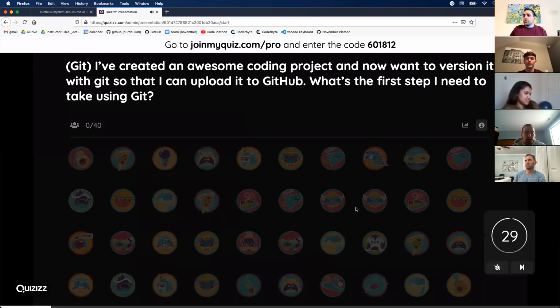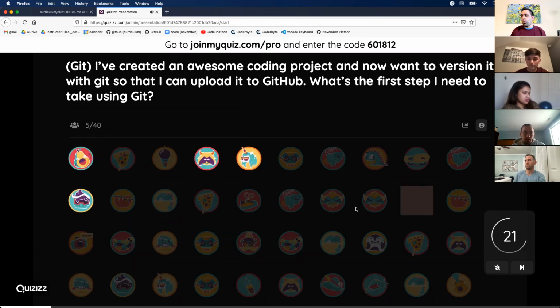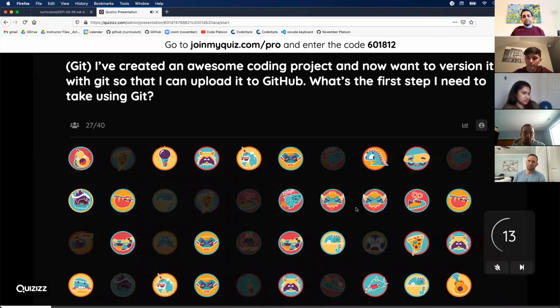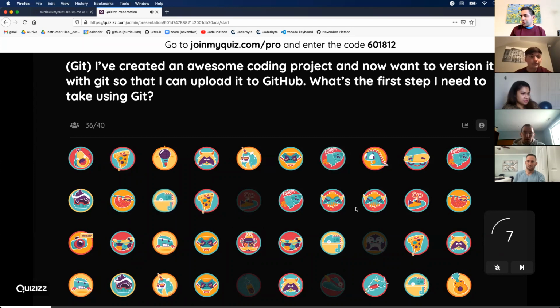All right, first question we have is about Git. I created this awesome project on my machine, and I now want to version it with Git, so I can upload it to GitHub. What Git command do I use to achieve this? All right, time's going to be running out soon, so make sure you get your guess in. All right, you got 2 seconds.